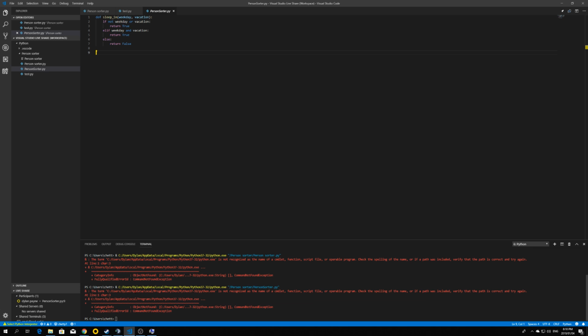The term bang is not recognized as the name of a cmdlet, function, script file, or whatever. What a pain, what a pain. Okay. Syntax error, invalid syntax. Line 1.